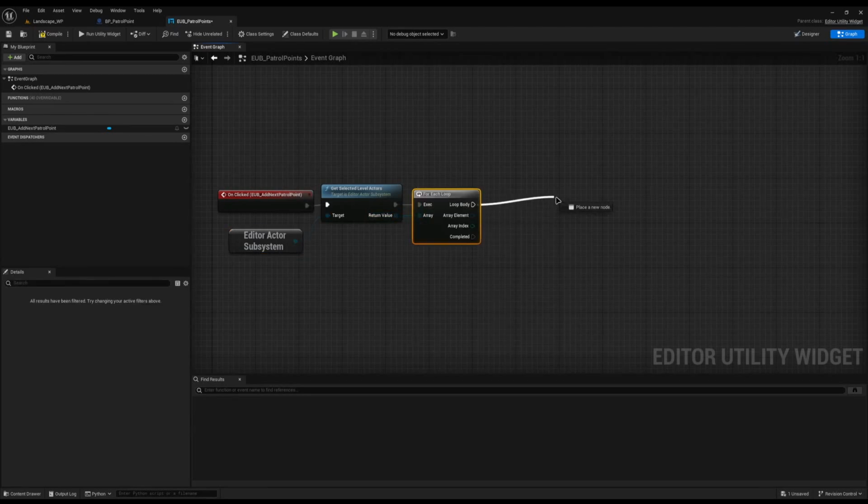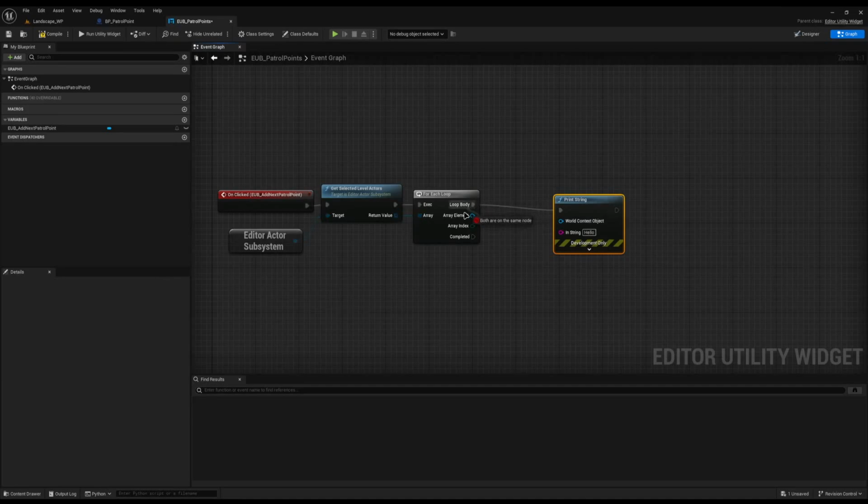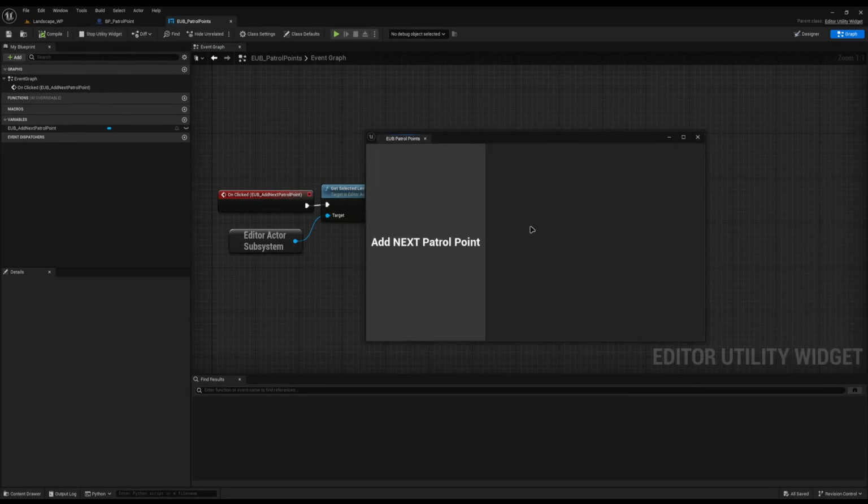And then from the loop body, just drag a print statement in. From the array element, drag into the in string to print the name out. Now if we click compile and save and click run utility widget, you'll see we have our widget here, our custom editor widget.